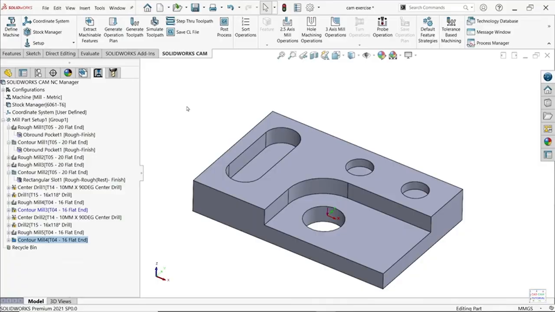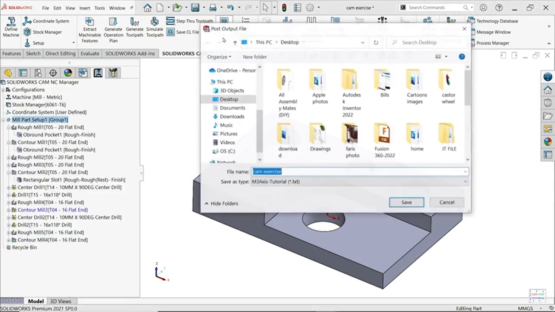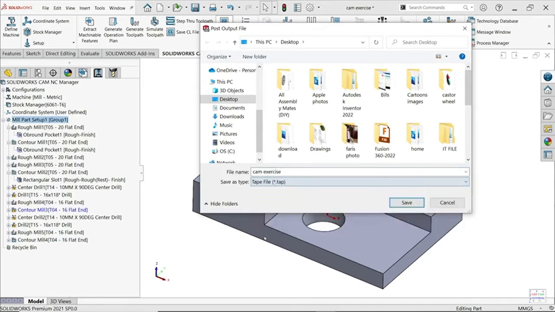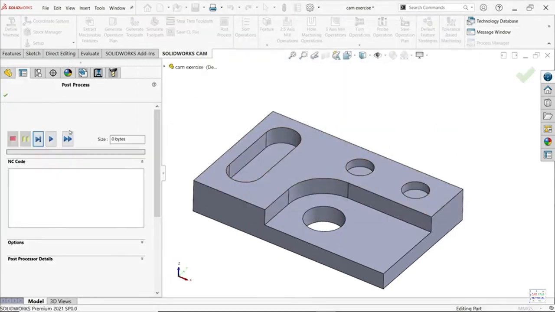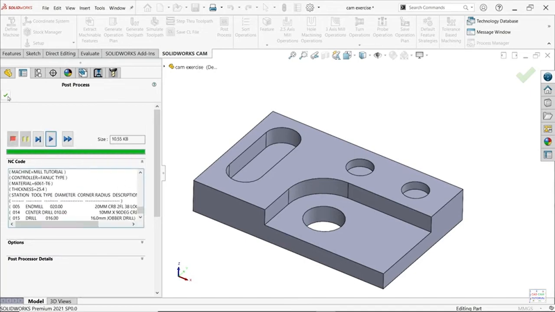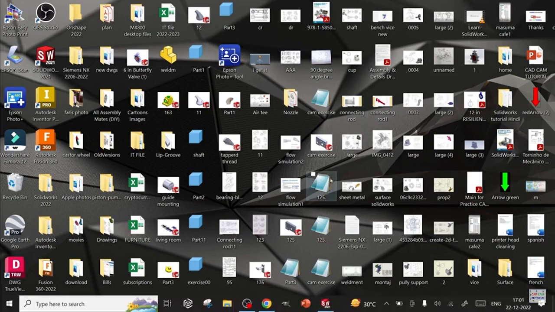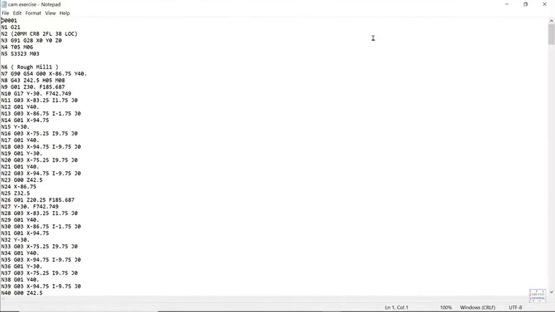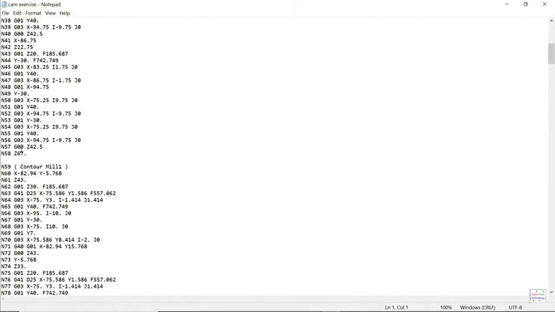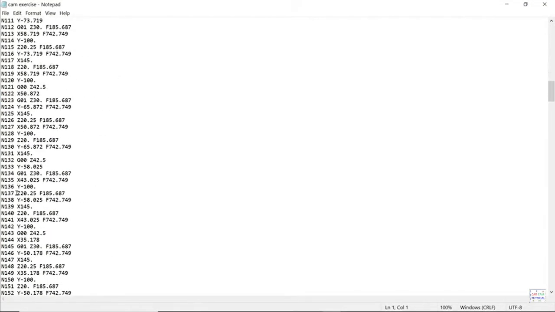Now the next most important thing, generate G code for the machine, which is the most important thing, and that is called post process. Click on post process. Now for file type, keep tab file, give the name, save, and here click play. Now it will generate all the G codes. Say okay, come down, play cam exercise. Now look, these are the G code file. Simply copy it to your pen drive and transfer to the machine. The machine will read it and do the needful job.